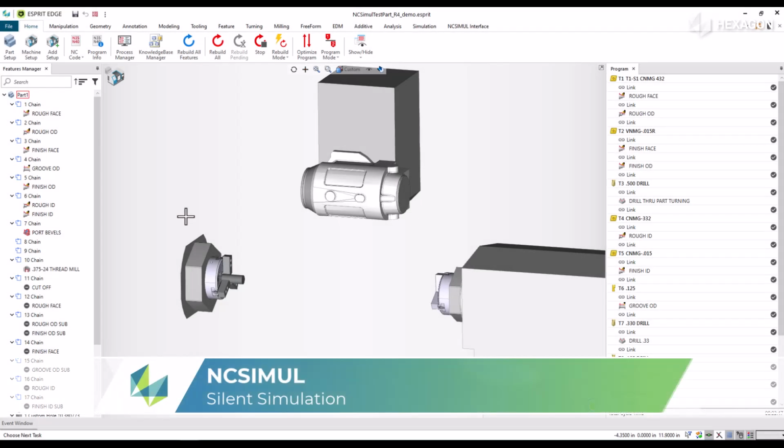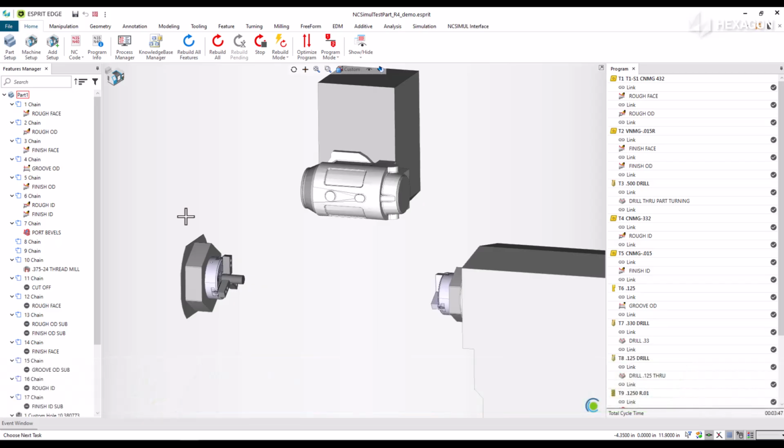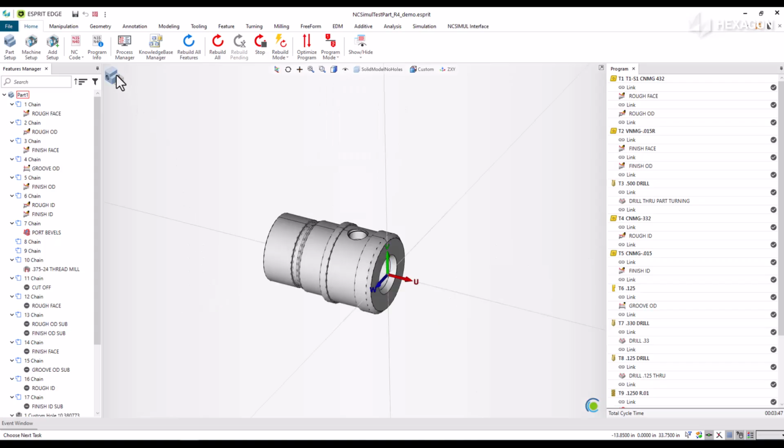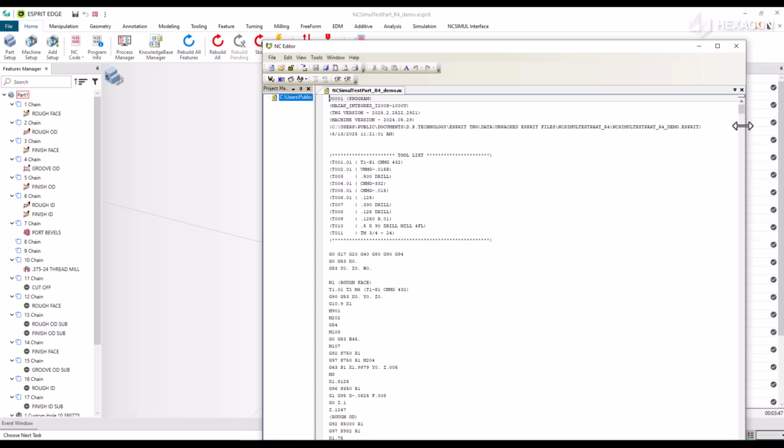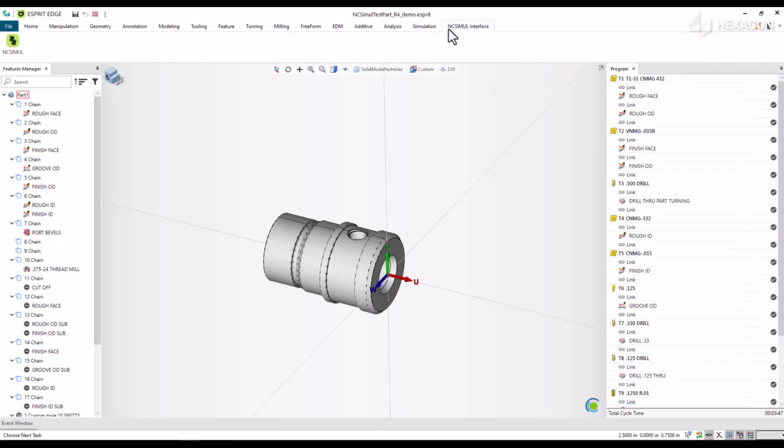This video will demonstrate how to use a new feature from the NC-Simul interface called Silent Simulation. In the current Esprit Edge project, I just finished programming the toolpaths for the right-hand side of the part. In the interest of efficiency, I'd like to validate the posted G-code up to this point in NC-Simul, while continuing to work on the left-hand side of the part inside Esprit.